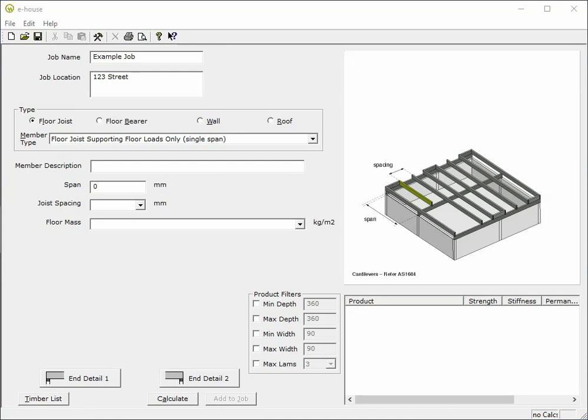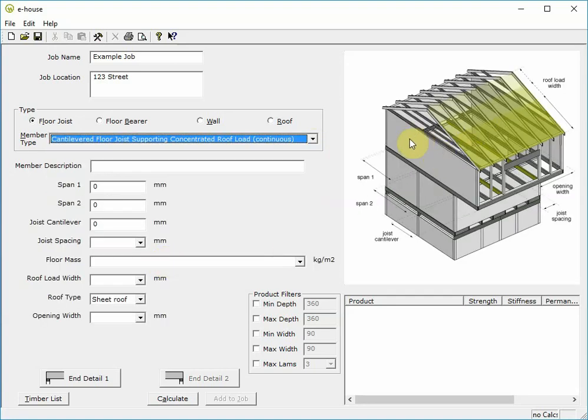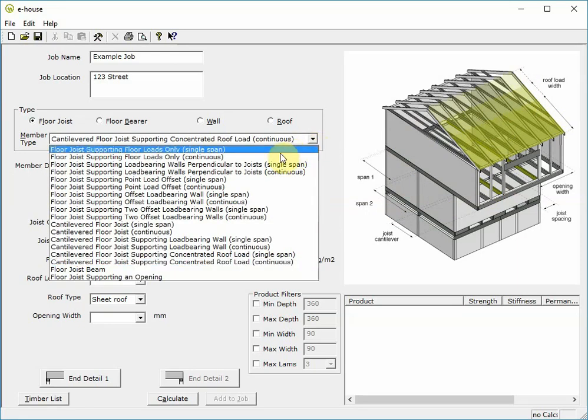For our first worked example, we'll look at the design of a floor joist. Note that under the drop-down tab for member types, we can design anything from a basic floor joist supporting just floor loads, to a cantilevered floor joist supporting concentrated roof loads. You'll notice that when you select the member type, an image will appear on the right-hand side of the page, highlighting the location of the beam you are designing, as well as the relevant input parameters such as roof load width. In this particular example, we're going to design a single spanning floor joist supporting a load-bearing wall.